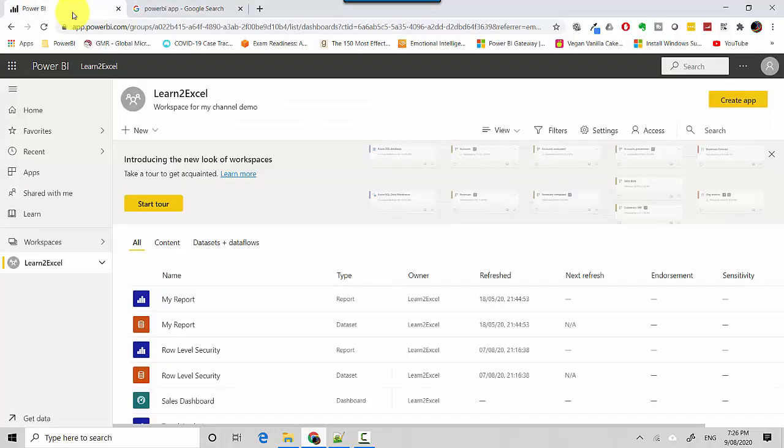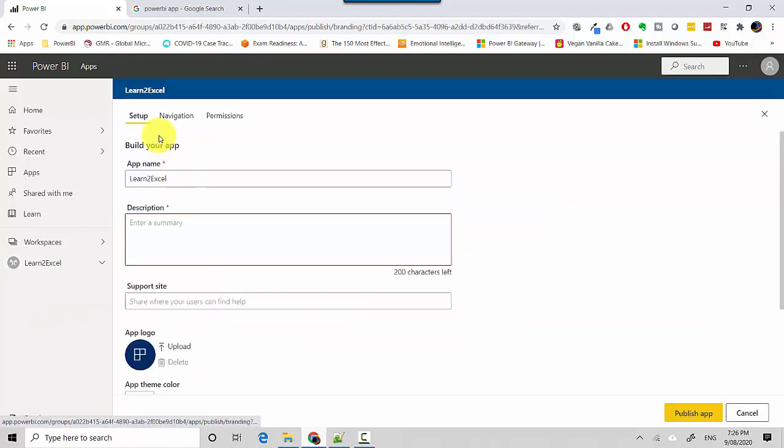I'm already logged into the Power BI service and I'll go to my Learn to Excel workspace. On the top, I'll click create app. You can see there are three steps here: setup, navigation, and permissions. I have to give a brief description, which is mandatory. I'll just say creating an app for demo purposes.